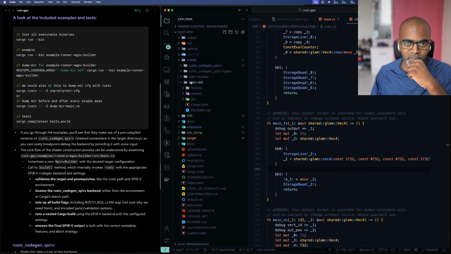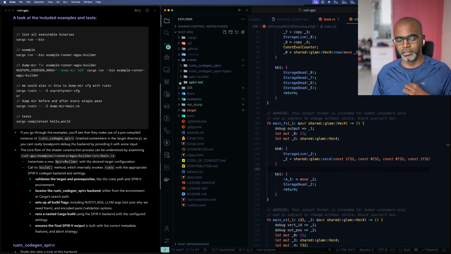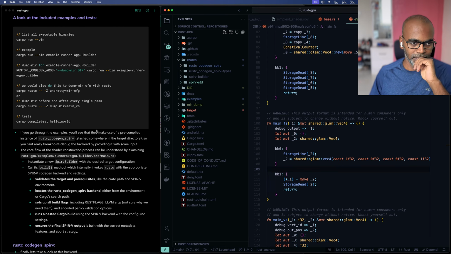All right. And then there's the SPIR-V standard library, where obviously you can do the mapping, but you also want to provide something for SPIR-V, like the Rust standard library, to say, okay, here's how you can work with SPIR-V. That's all that stuff over here.